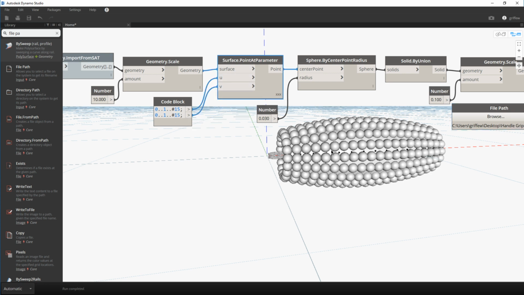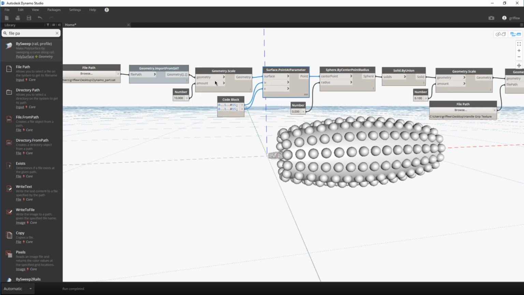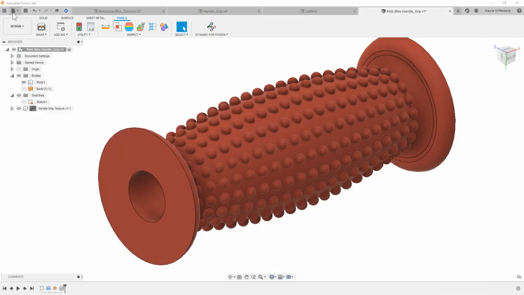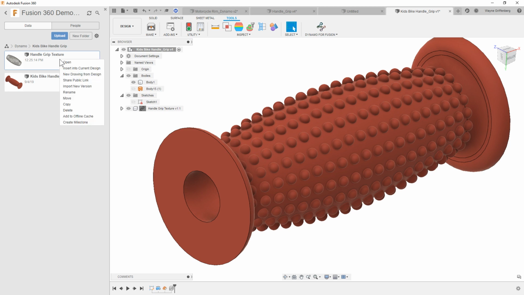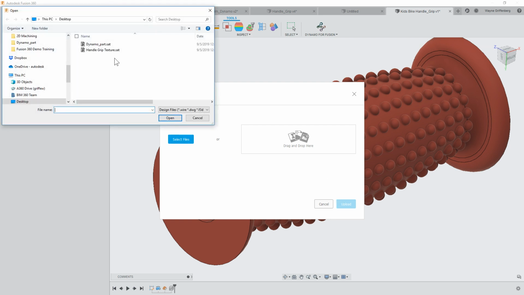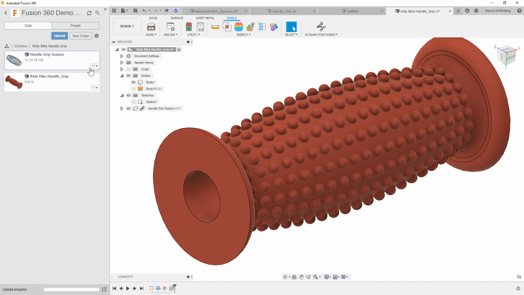So now it's going to update and space them out a little bit more, and you can really play and get an idea. I don't have to do anything in the background. It just updated that model automatically because I have this node in here to create whatever we have, which is going to make that grip texture update. So now I can go back to my design, and in that handle grip texture, I'm going to say import new version because it changed outside of Fusion 360. I grab that file, select it, and say upload, and now my texture is going to update according to what I just changed inside of Dynamo.